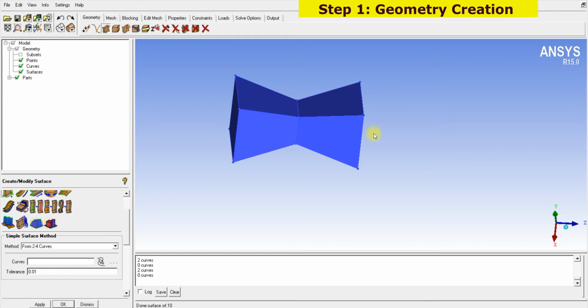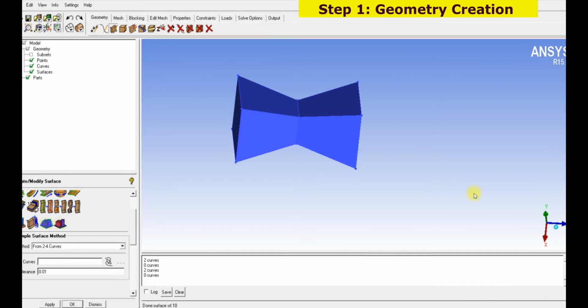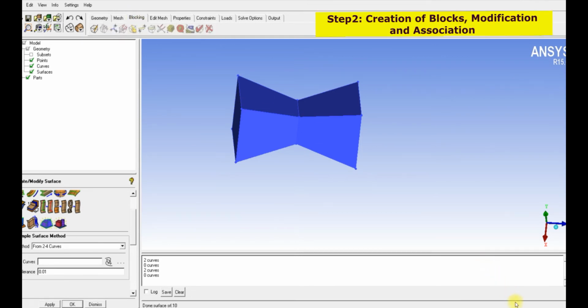We have to create this using ICEM CFD. After creation of the geometry, the next option is to click on Blocking. This option is blocking, after the geometry. Then Edit Mesh, then the Output option is there.